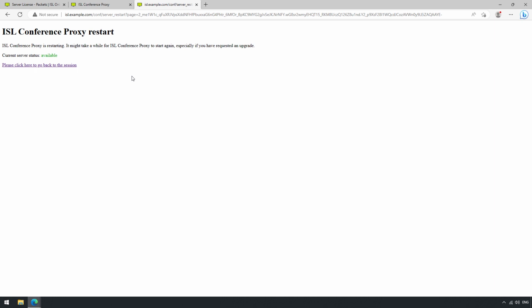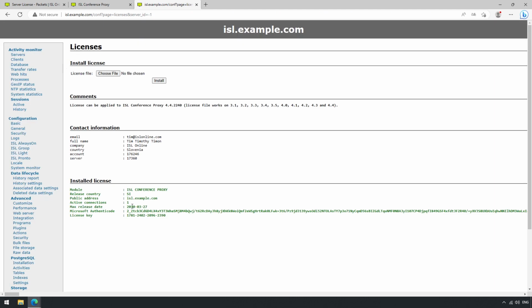hours. Okay, so once ISL Conference Proxy is restarted, you'll be prompted to go back to the session, where we are able to see the installed license with the new ESS expiry date, confirming that the update was successful.